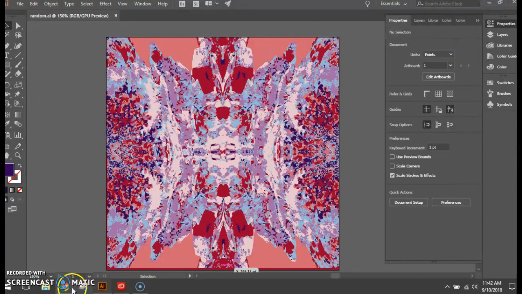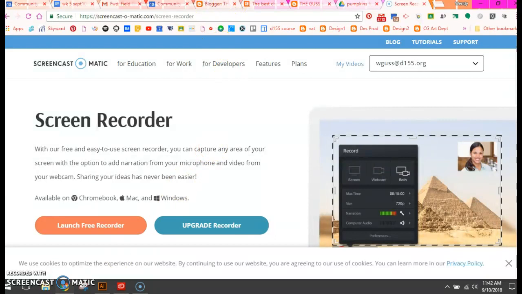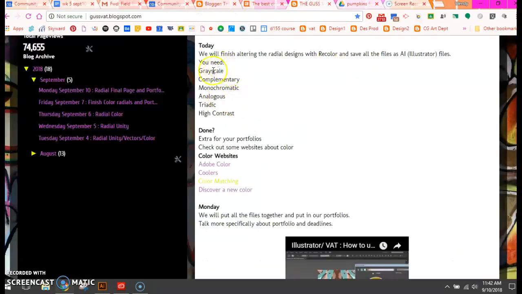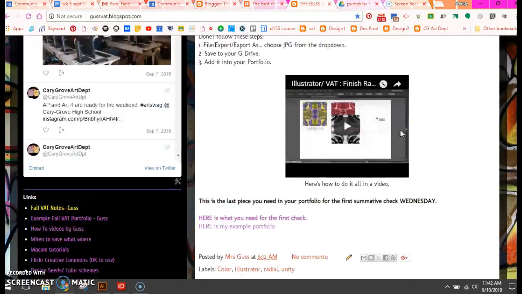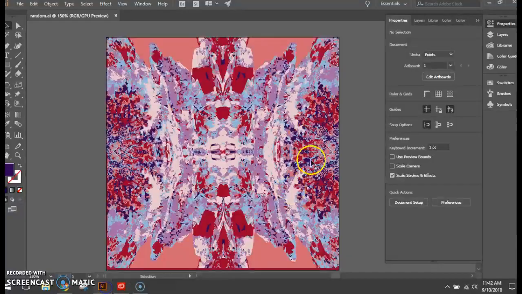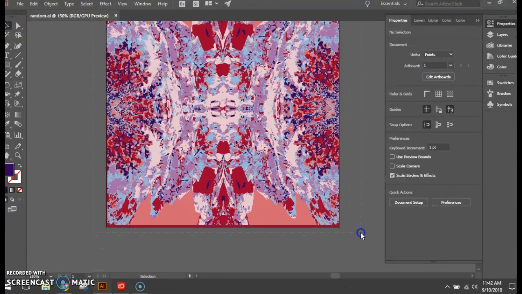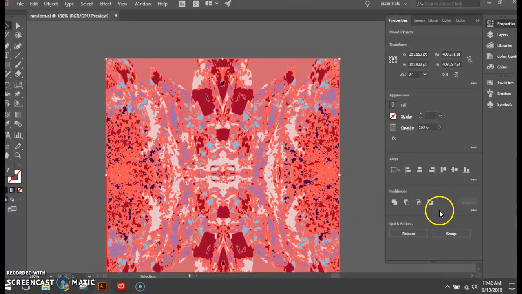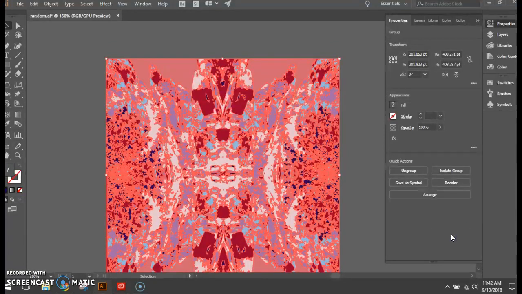So on our post, we've got this list of color schemes that you're going to need for the final design, which will look like this. So we've done grayscale, and next we're going to move to complementary. So what you're going to do is take that selection tool and drag over the entire design. And on the right hand side you should see in quick actions this group option. Click that. When you look back, that's gone, but you see this recolor option.